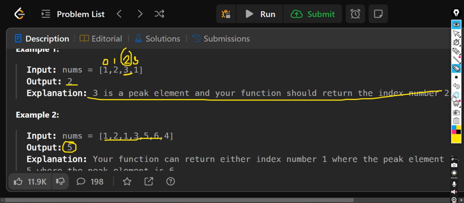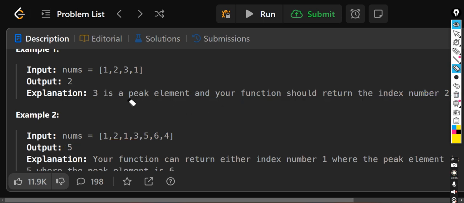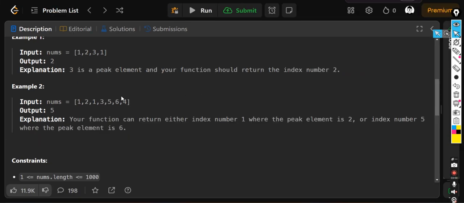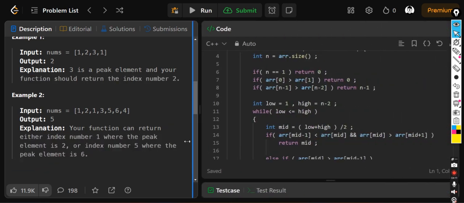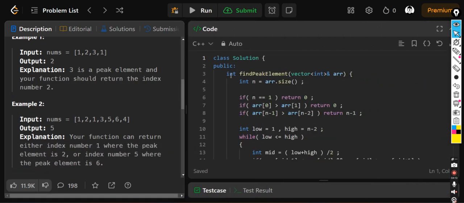I'll just tell you what the logic is. You only have to compare with your left and right side. When you go for the mid, you will check whether mid minus 1 is smaller than mid and mid plus 1 is also smaller than mid. If it passes the condition, it is a peak. Simple. So let's see the code.